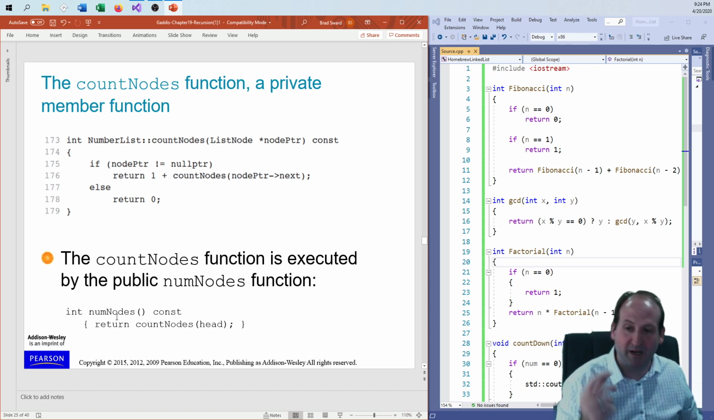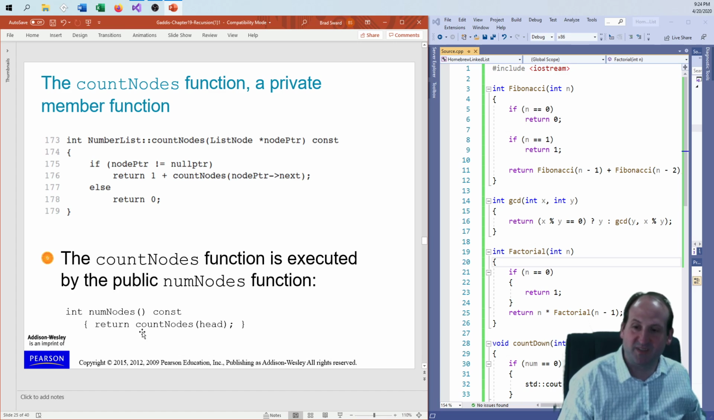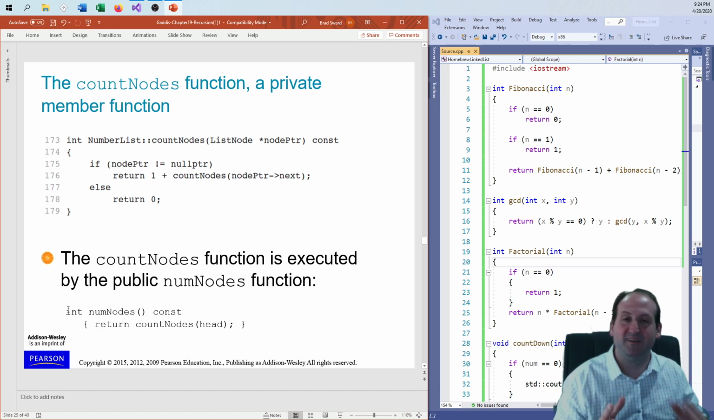You create the public-facing function that is easy for the end user to understand. So in this case, I say, just give me the number of nodes. That's it. Give me num nodes or size. With no parameters, it will return an int, and you're like, okay, that's something we can deal with, because I don't have to think about what's going on.